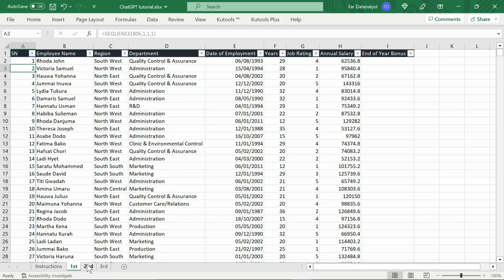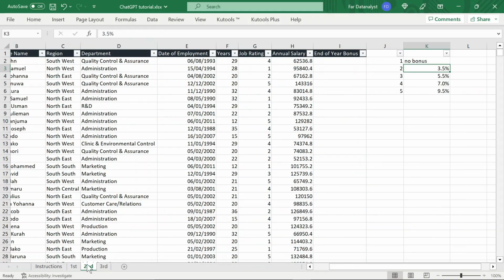Now I come to the second sheet and I face the second problem. We have to fill column I with the appropriate information. Now you can see next to column I is column J, and you can see there is information spread across J2 through to J6. Now, this is what we call the job rating.